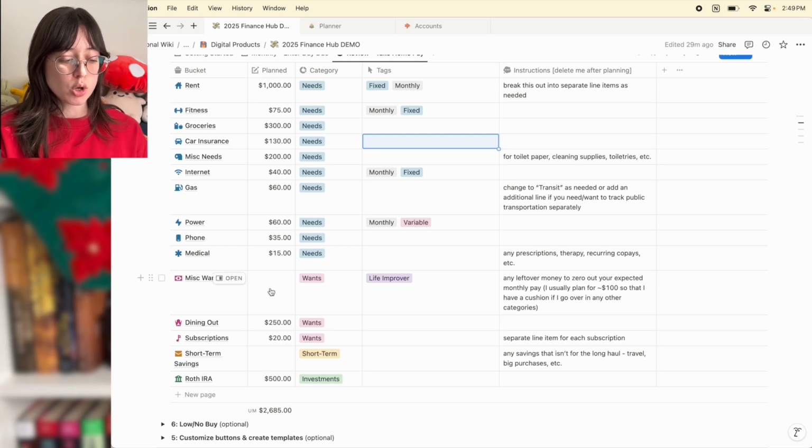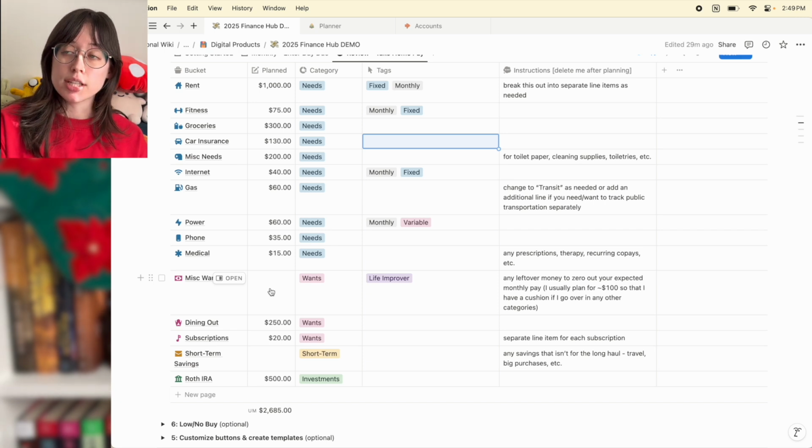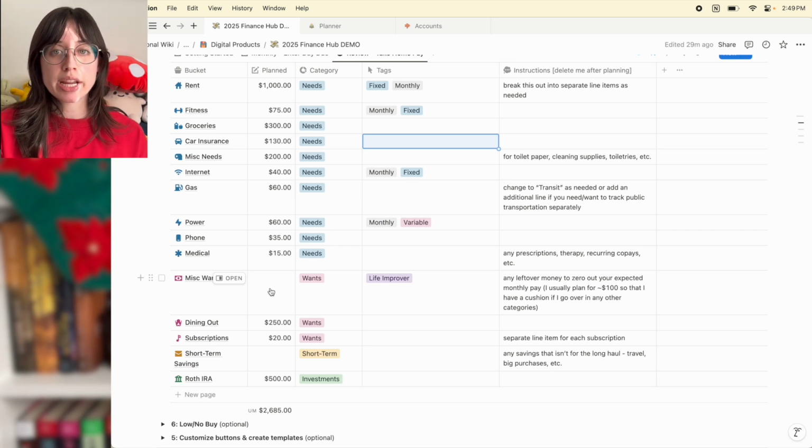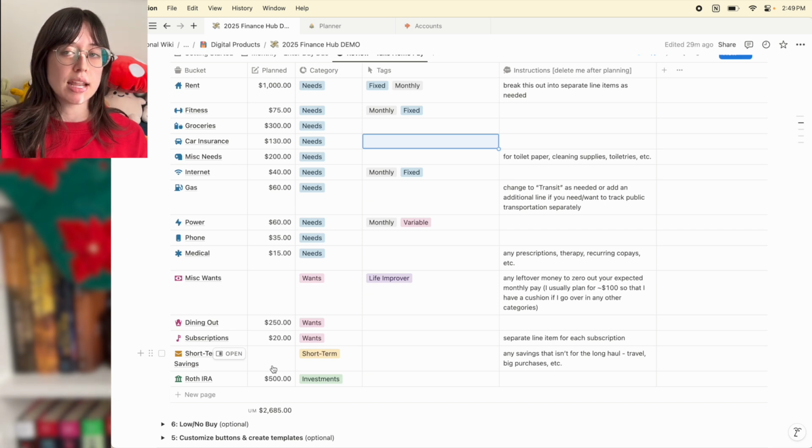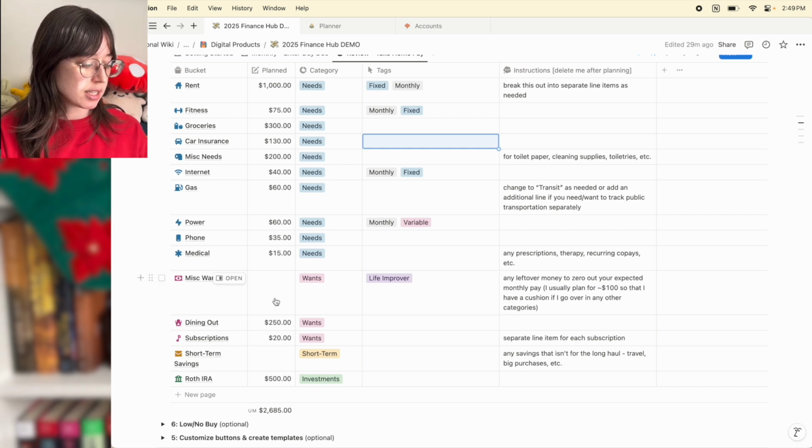This is also where you'll probably start breaking things down into more detail if you haven't already. So I may want to track things like home goods versus just random shopping versus clothes versus whatever else. And I may also want to break down some of my short-term savings, like setting aside money for travel versus building up an emergency fund versus money for a future house, that kind of stuff. And this is where you can do that.